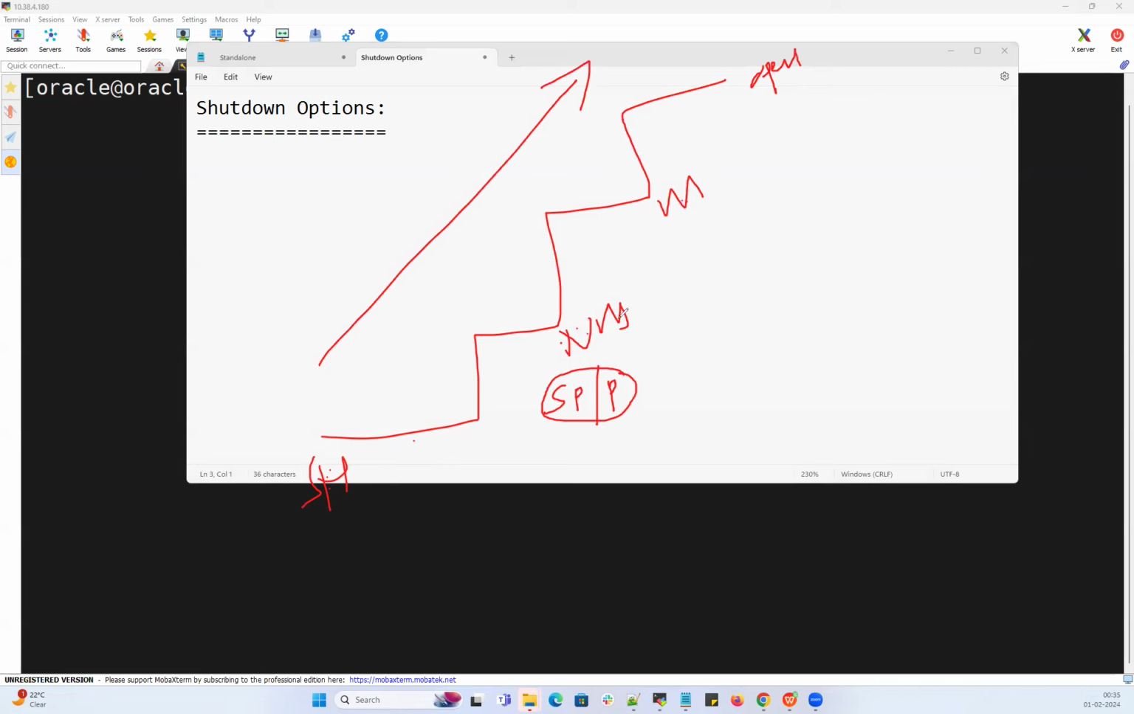From nomount to mount, you're going to read the control file, the database control file. If the database control file is found, you're going to go from nomount to mount. If the database control files are not found, your database will not go from nomount to mount mode. From mount to open mode, you're going to read all your data files and all your redo logs. And if it finds the data files and redo logs, it's going to go from mount to open.